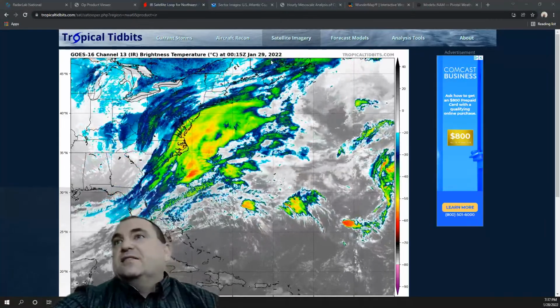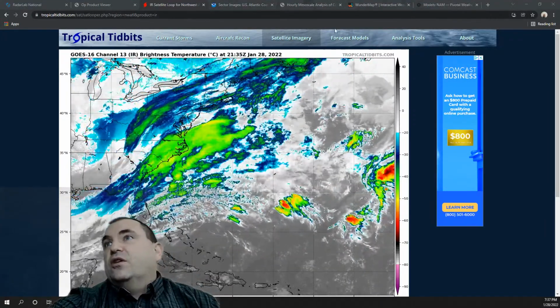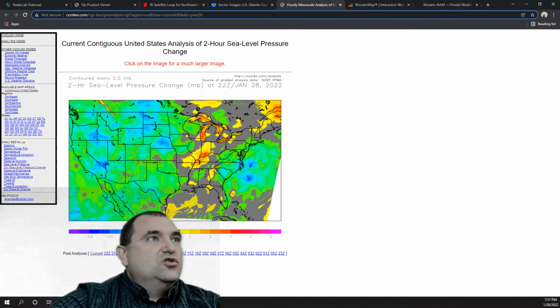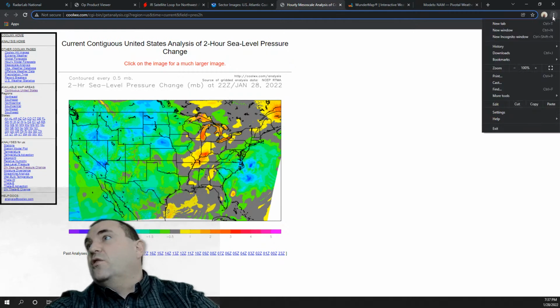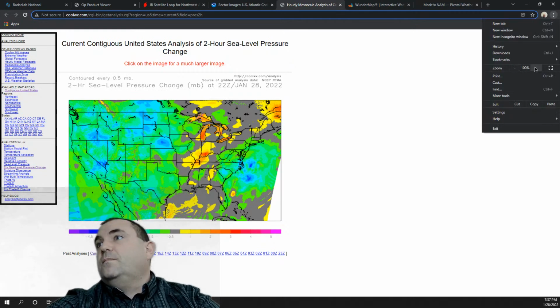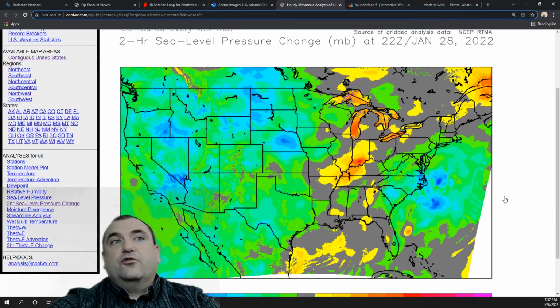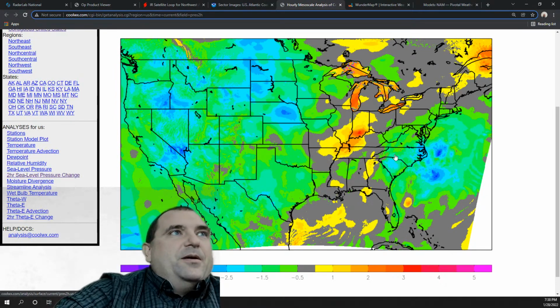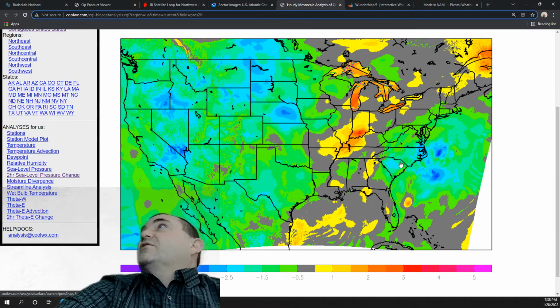So let's take a look. Also, I wanted to take a look at one of the things you can look at to tell what's going on. Let me zoom in on this a little bit here, if I can. I'll do that over here. We'll scroll down a little bit. One of the things you can see, this is a pressure tendency map. I know I probably never showed you this before.